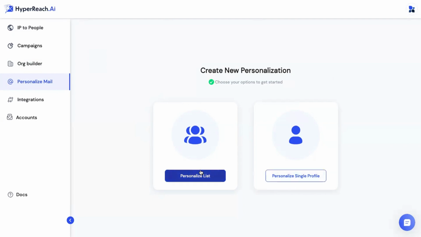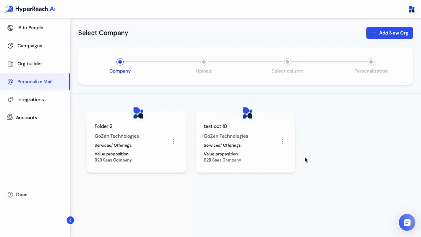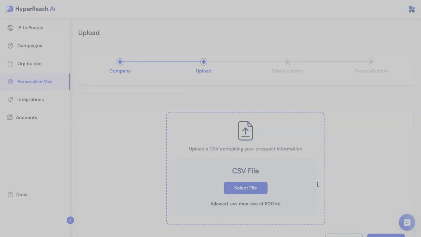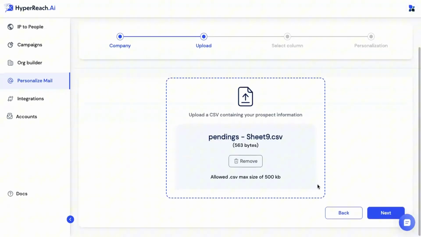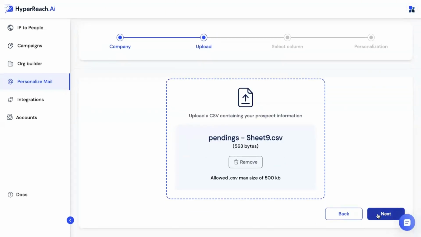When you click on Personalize List, if you're a new user, click on Add New Org and then provide your company name, website and description. If you're already an existing user, simply choose the company from the list. After you have uploaded the CSV containing your prospect information, click on Next.